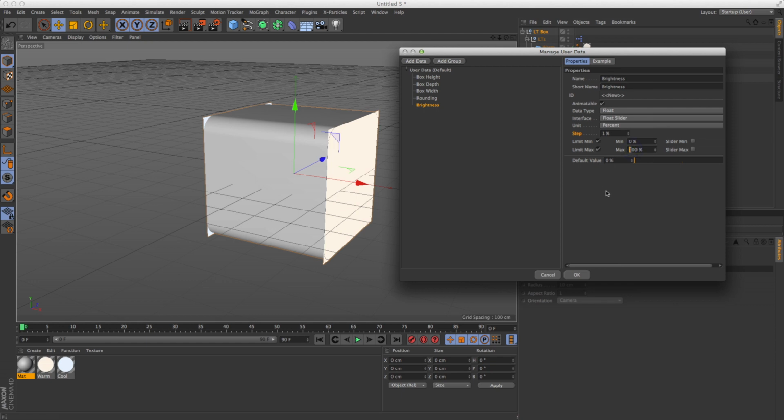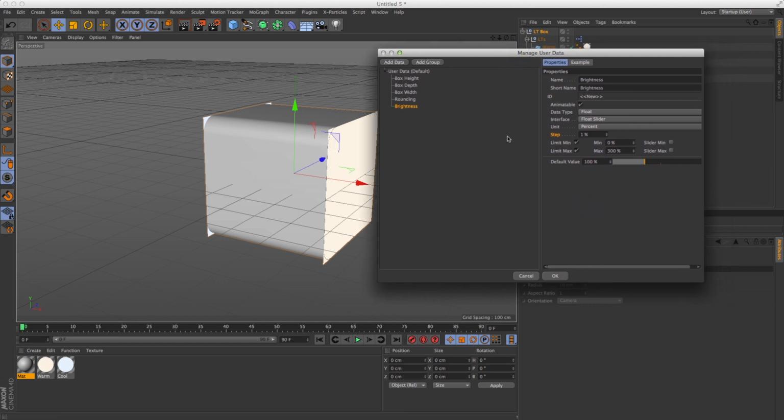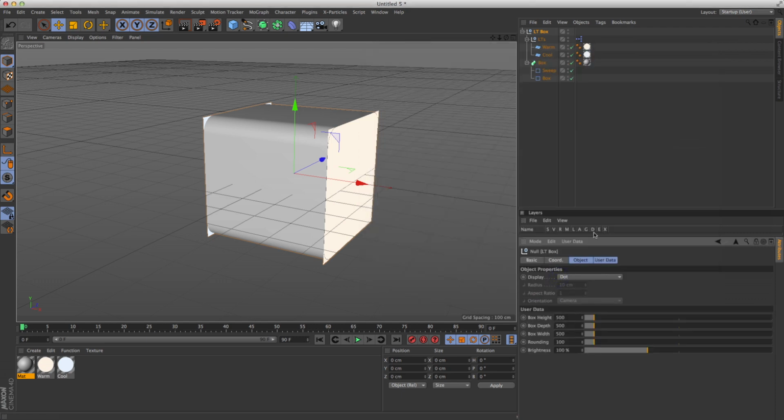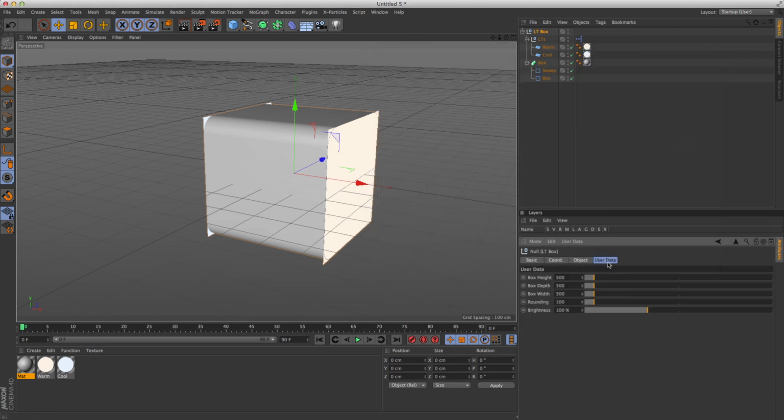Only thing I'm going to change is the max to 300 and the default to 100. So there you go. Before we dive into groups, let's just click OK here so you can see what this looks like. And you see down here, you got user data and all your cool little fields in here. As you may notice, when you move it, it does absolutely nothing. And that's because you actually have to connect it to those parameters with Xpresso.